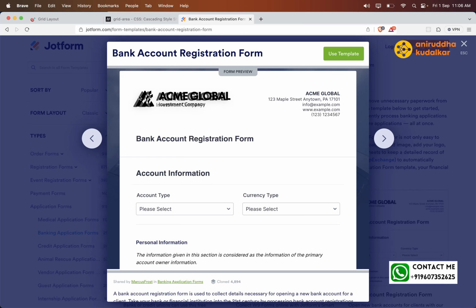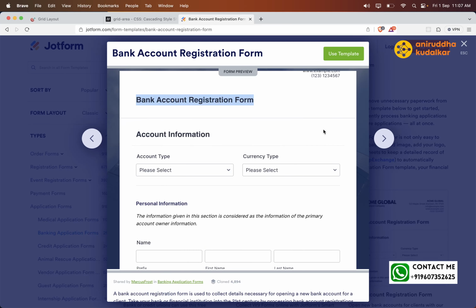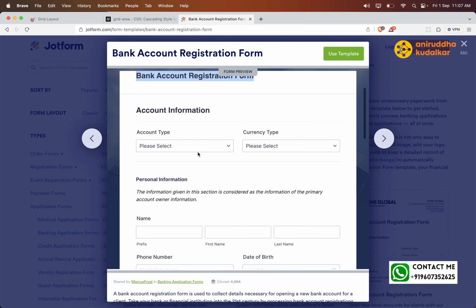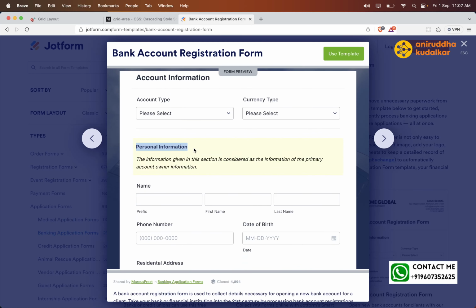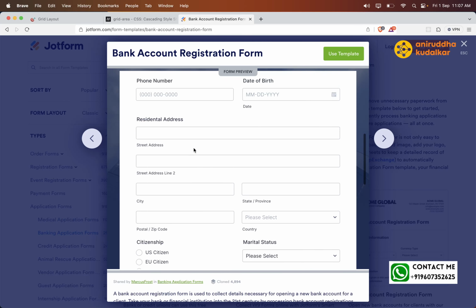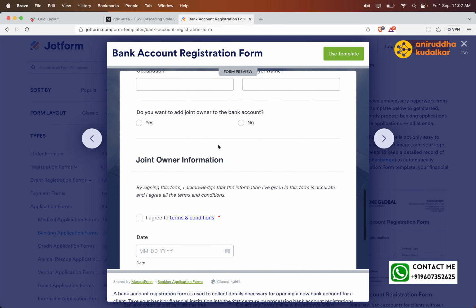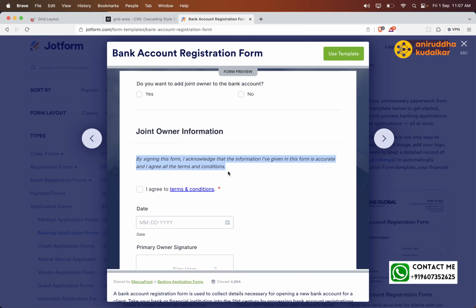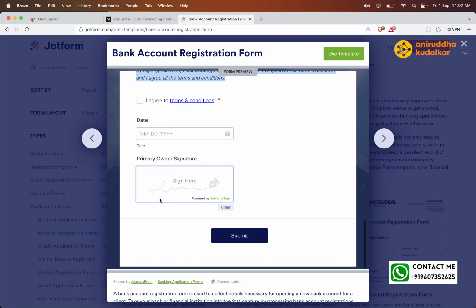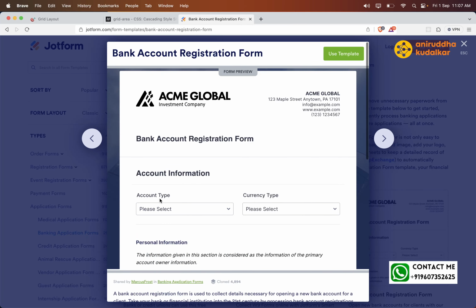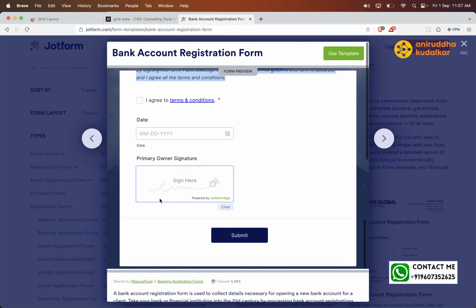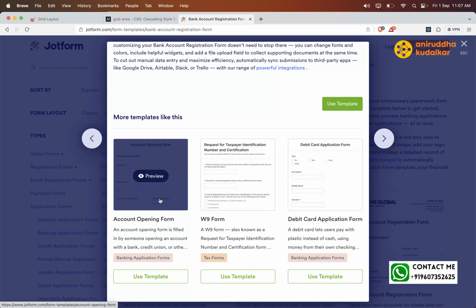So, the logo of the company, then the address, this line, bank account opening form, then this horizontal line, account information. See, one section, account information. Inside that there is personal information. And can you see how the text boxes are aligned? Joint owner information, this line, I agree. Let's try to build this form.